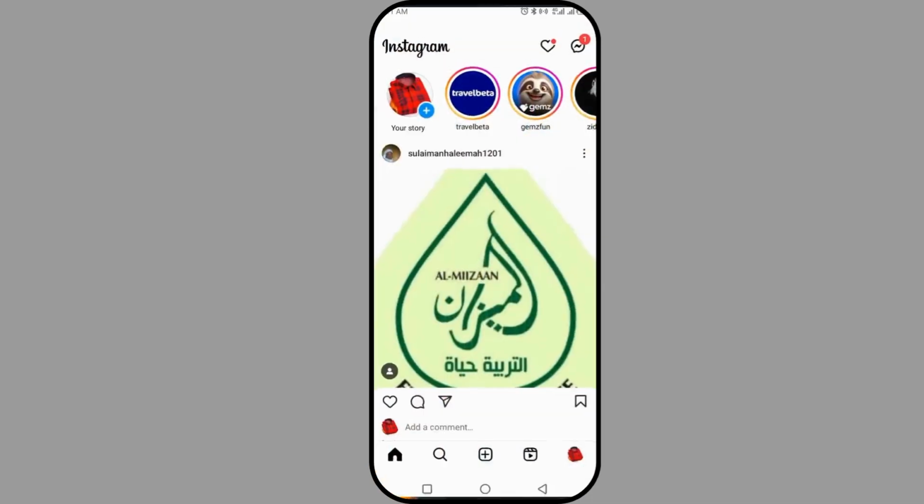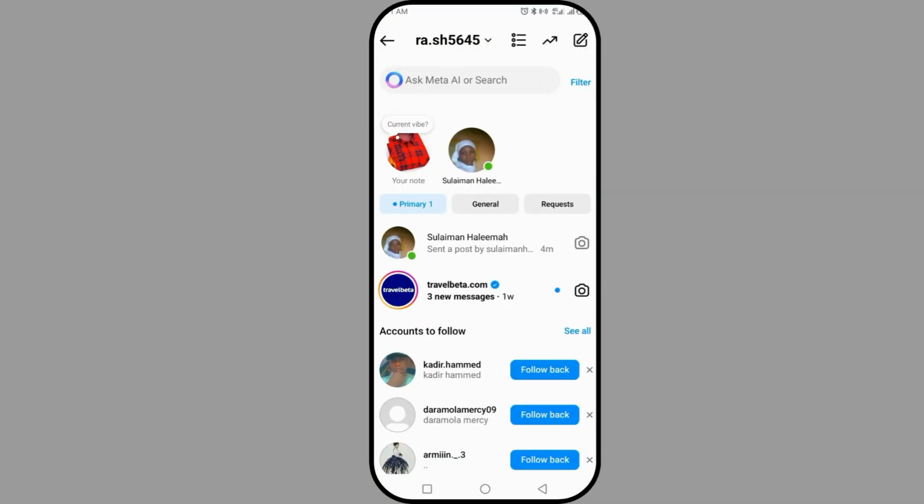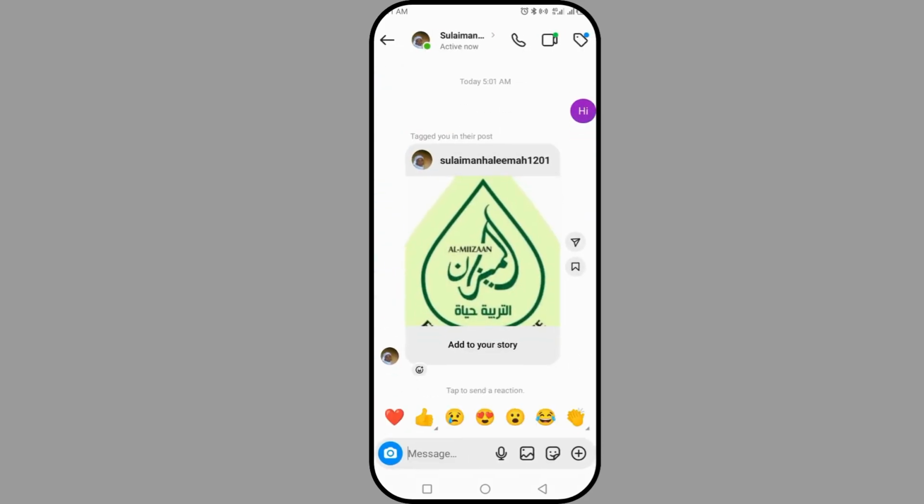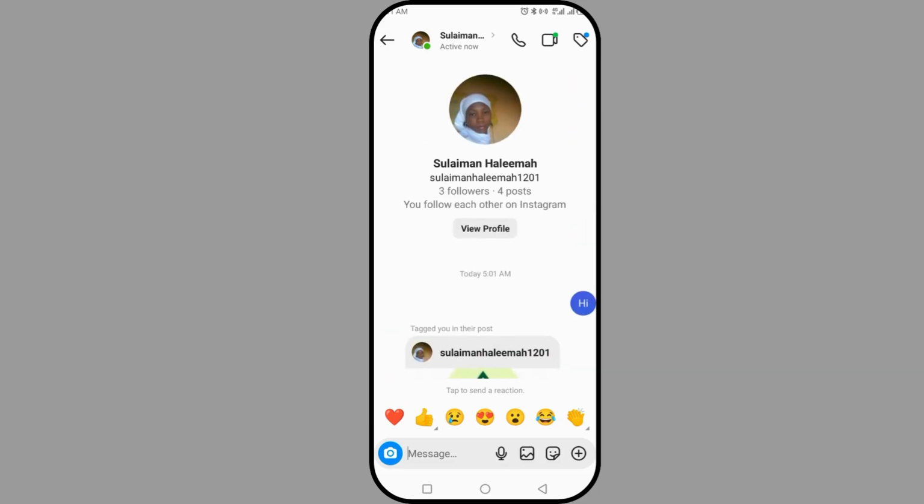Now you need to go to your Instagram. Once you go to your Instagram, click on your messages and choose the person you want to set the mode for. For example, I'm going to use this person. You can see this is our chat, and all this chat is going to vanish. Now let me show you.